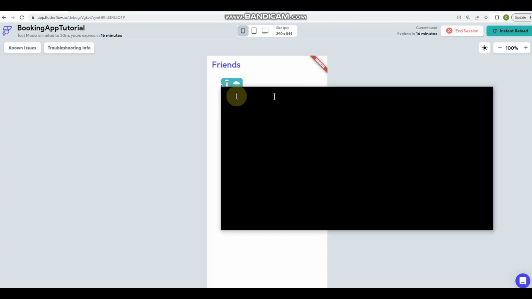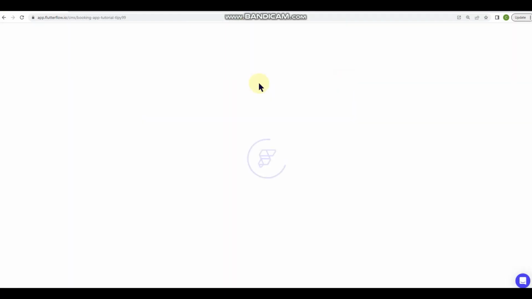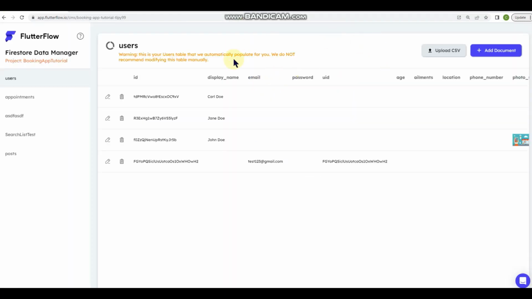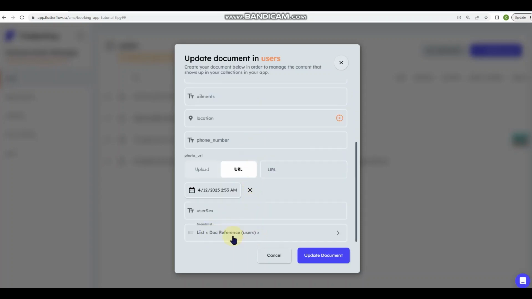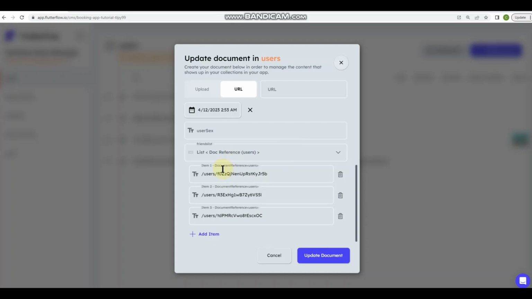So I would go over here to my management here, my Firestore data manager that you can access through Flutterflow. And I've got my users collection here. This is the user that I'm logged in as currently. And these are the 3 users that I have added as friends. And there's my friends list data field. And there are the 3 users that I've got added in there.